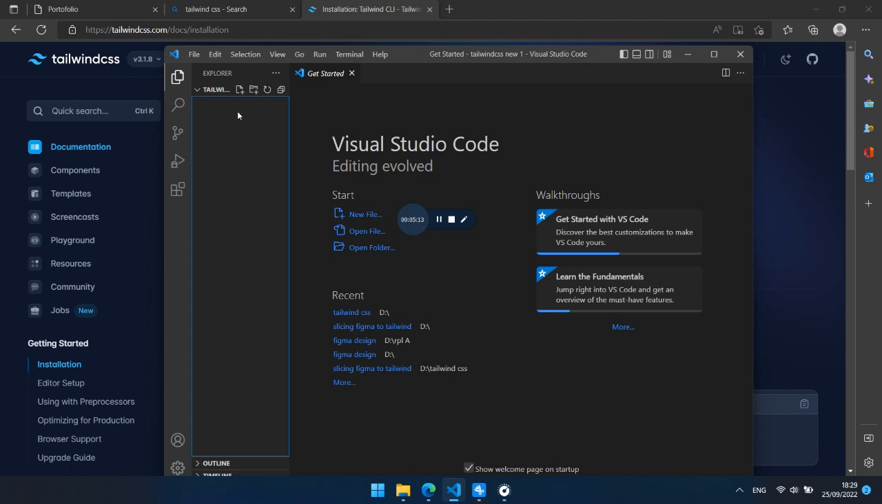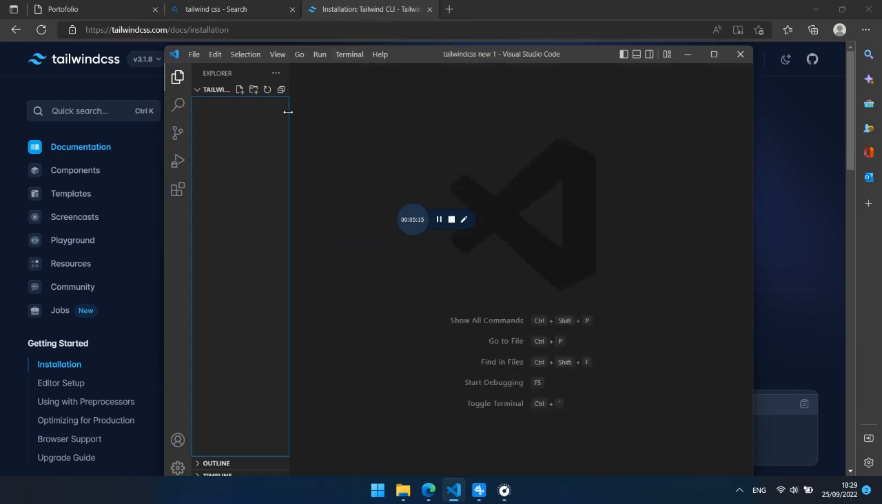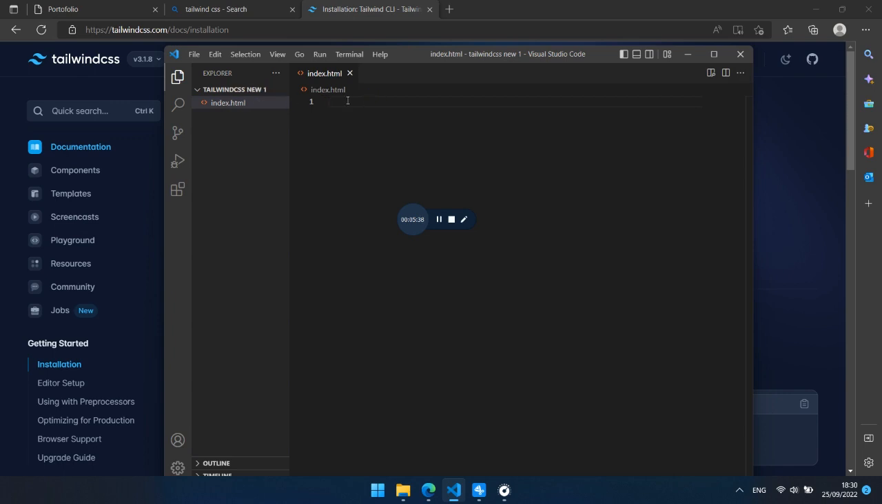And now we create an HTML file, index.html. Create a new file, index.html, and enter. Okay, and now create the doc type, type this.